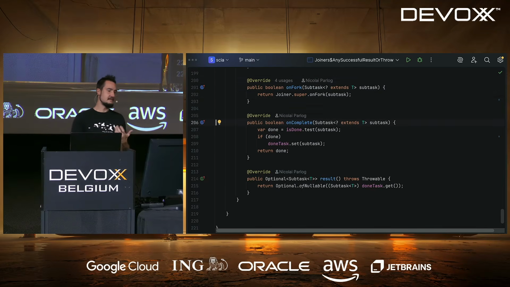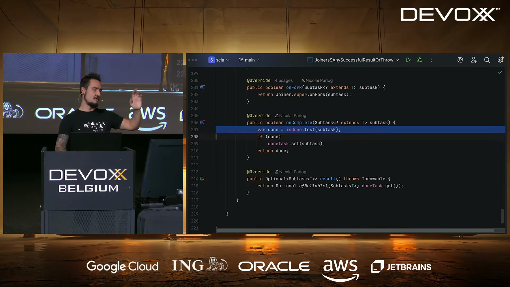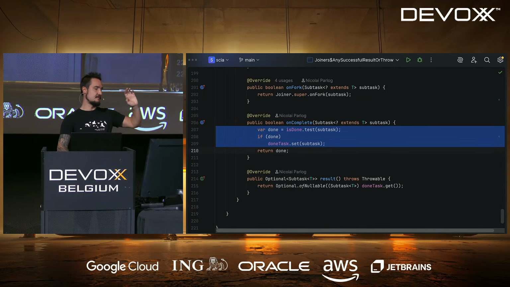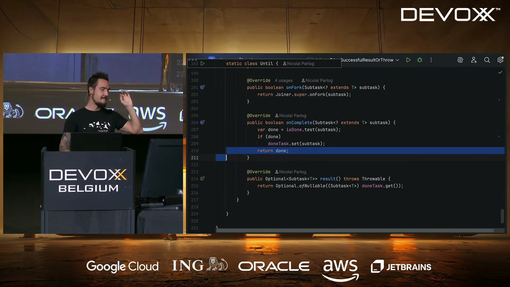Then onComplete, you can guess, right? It gets a subtask onComplete. And here I don't know whether it completed successfully or not. I have to figure that out if I care about it. Here I'm having a specific predicate that I'm calling. Don't look into the details, it doesn't matter. The point is, I can signal when I'm done. That also works with onFork, by the way. You can return true to say we're done here. We don't need to do anything anymore.